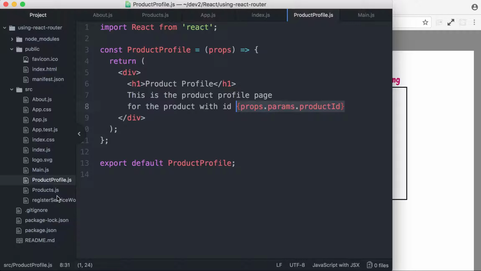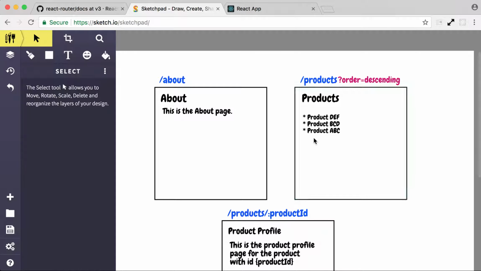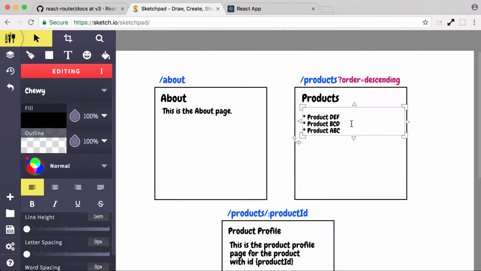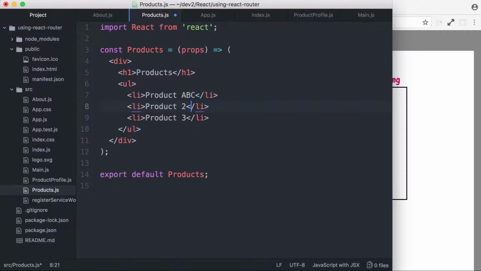So let's go to the products.js file. This is where we define the product component, right? Right now we have hard-coded product 1, 2, 3, whatever. Let's change the names to ABC, BCD, and DEF. So let's get back to what it was before. I think ABC was first. So ABC, DEF, and BCD. So let's get these out into a list.